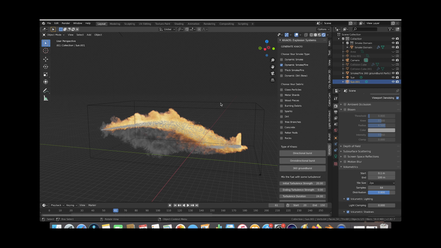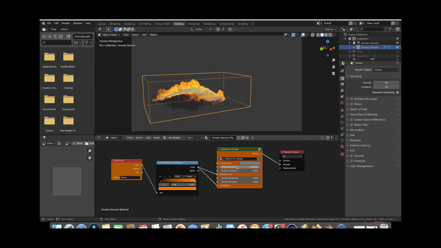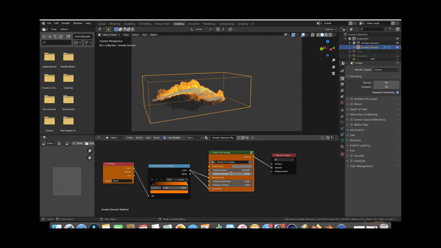The material settings for this domain cube are just the same material settings that we used for our flamethrower video. I just used the KHAOS fire shader with a smoke density of 200, smoke contrast of 6, flames brightness at 6, and flames color of 1.